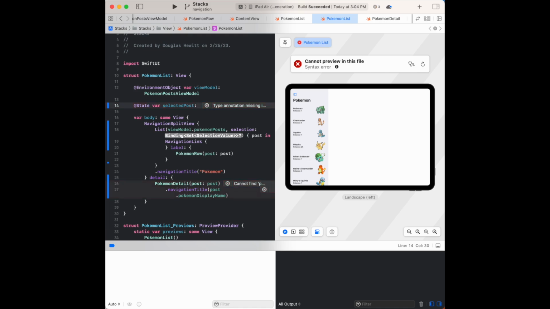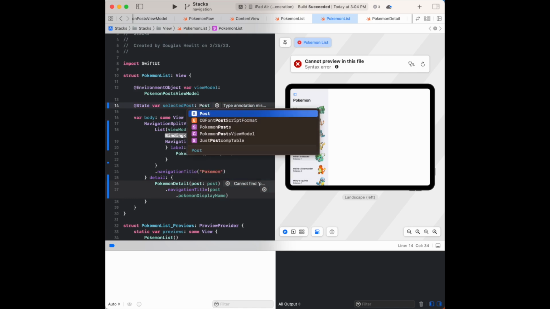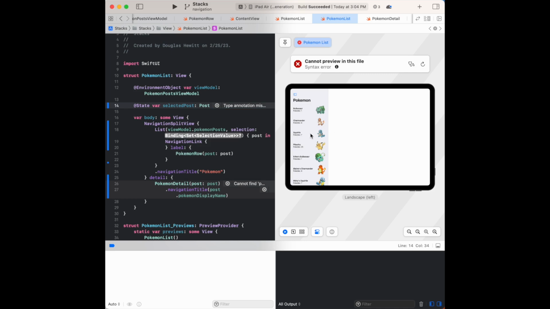All right, so it is going to be type post. But the thing here is the user may select a post, right? But they may not select any post at all. And so if they haven't selected a post, there is no selected post, right? When the app first launches. And so this is called an optional.